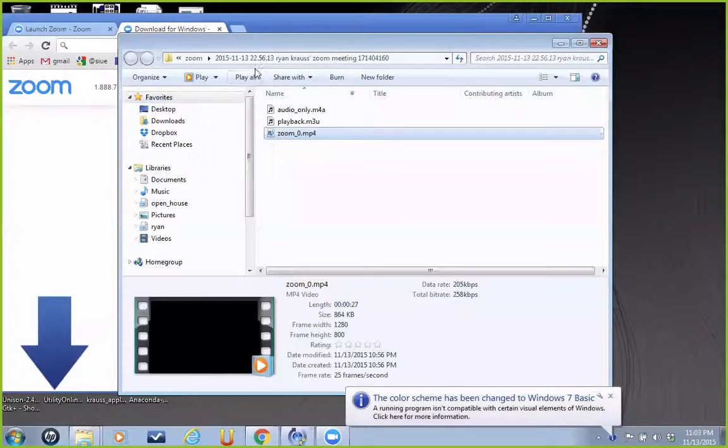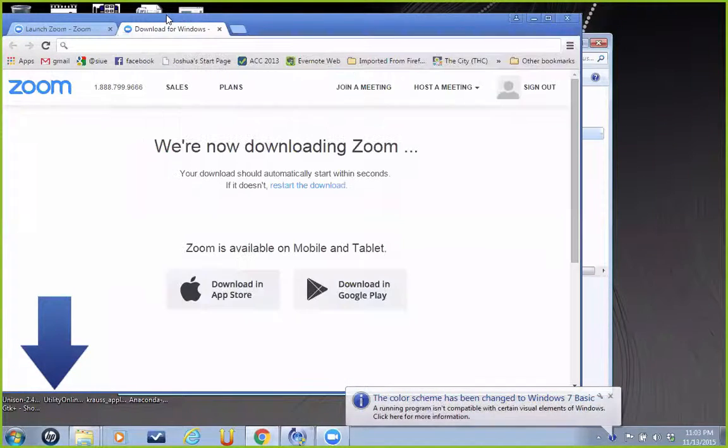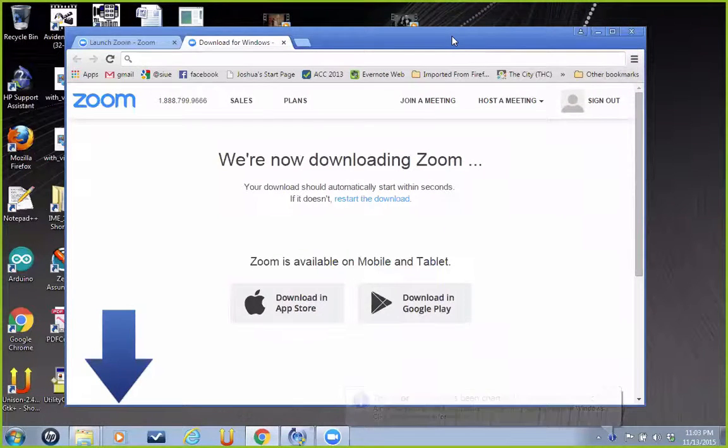So this is Dr. Kraus, and I want to share a quick video on how to use PuTTY in Windows to connect to the Zumo robots and start the web server.